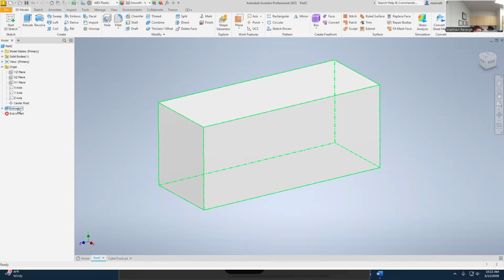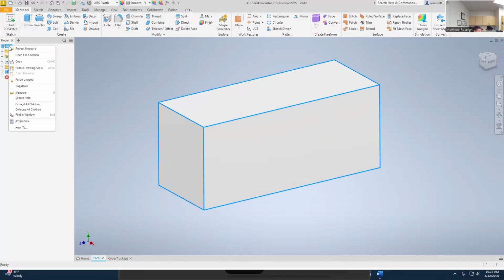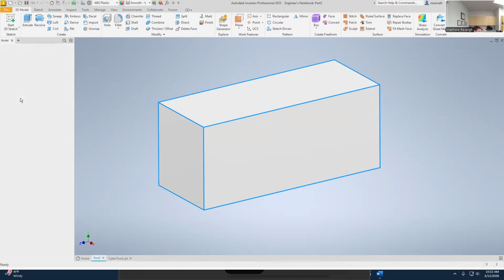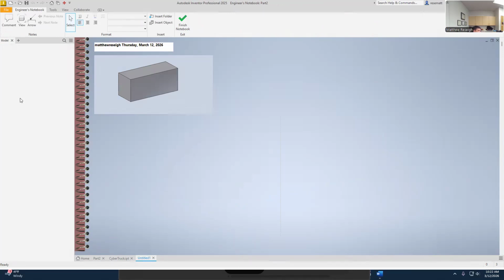But I'm just going to add a notebook to the overall model, and it'll end up showing up right here, like right below the origin, I think. So to do that, I click the top part in my part file here in my model browser. If you right click here, there's a create note. And this actually just creates a notebook. It looks like a notebook.